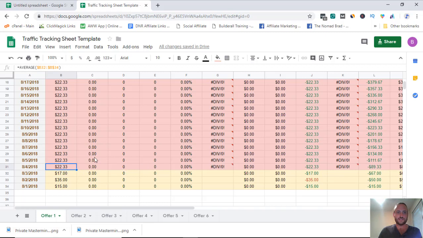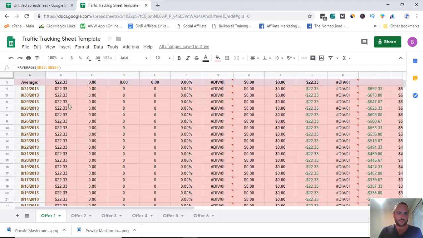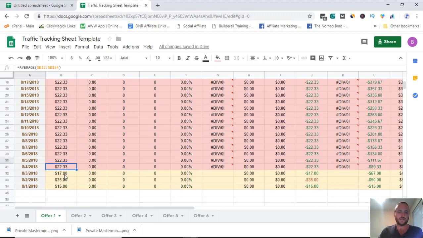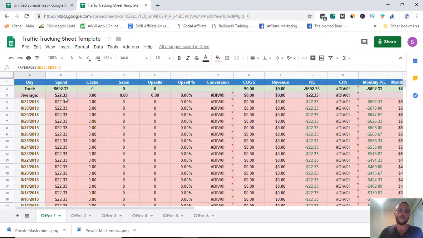These pink cells are taking an average of everything before it, basically. So this is saying on average so far, based on what you've spent every day, you're spending on average $22.33. And then it will guess, based on the average of what you've been spending, how much you will have spent at the end of the month. So it estimates that you will have spent $692 by the end of the month.